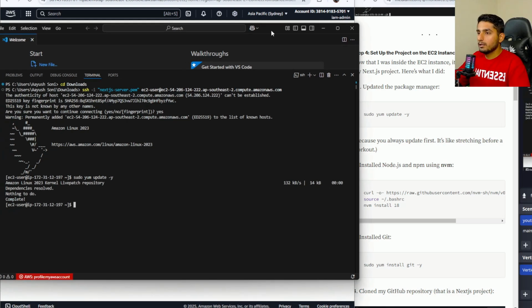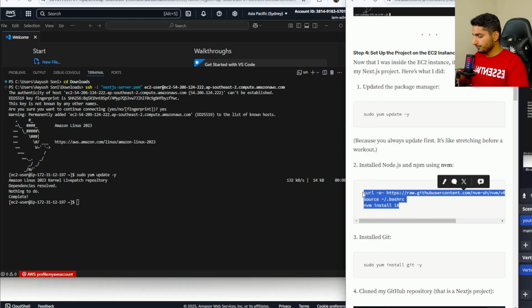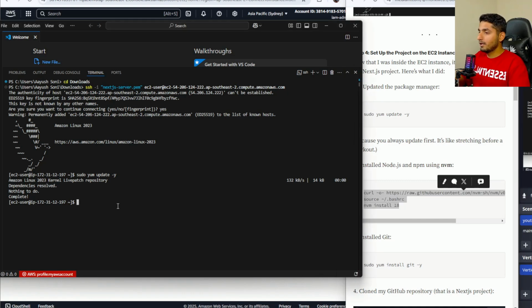Okay, this is done. The next thing is we have to install Node.js and npm because our project is developed in Next.js. So we need that npm. We need those npm commands so that we are able to run npm build and npm run, right? So let's quickly download these. We are downloading Node.js and npm. All right, so let's paste.